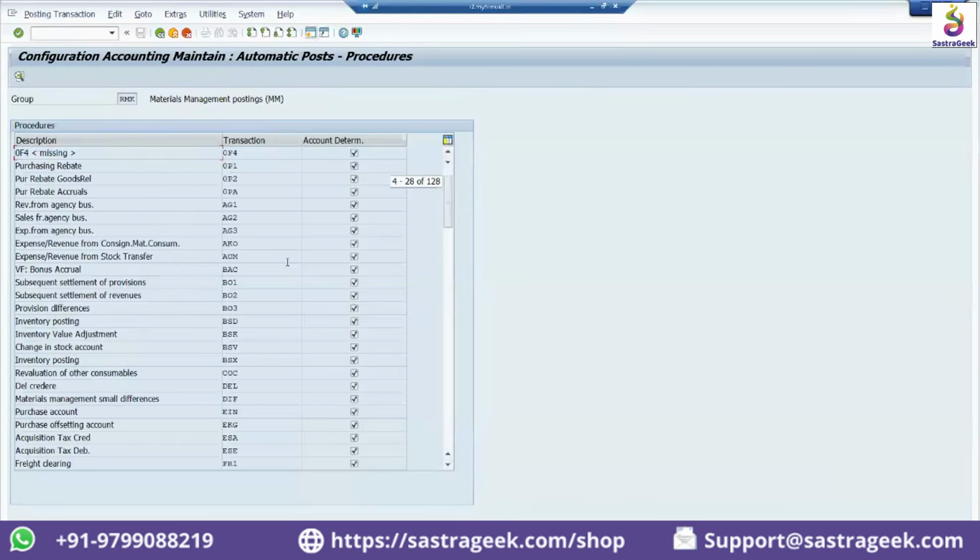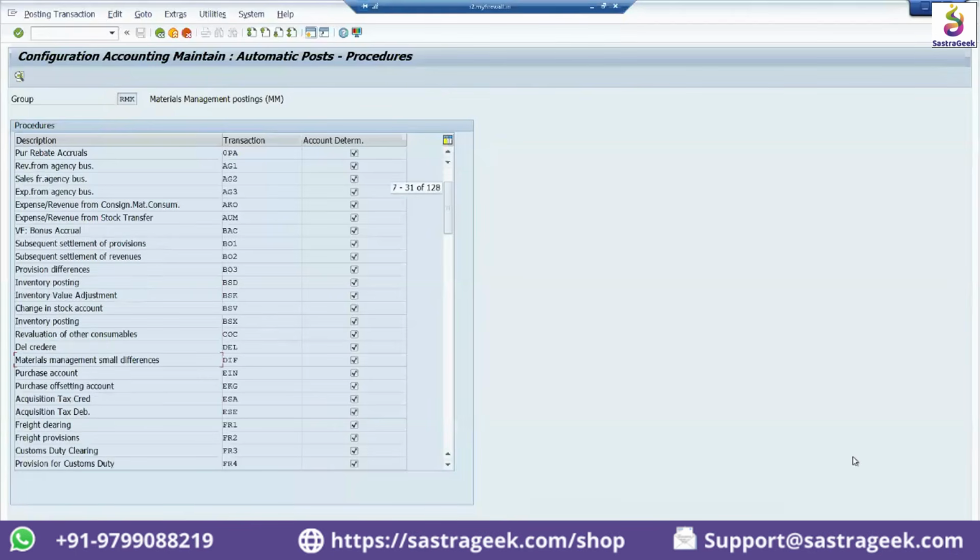I'm just scrolling down. You guys tell me. See, this is the BSX which we saw, right? Inventory posting. GBB, I guess. Sorry, was it GBB? Right. Okay. So if I scroll down.